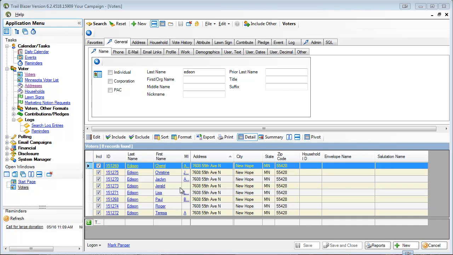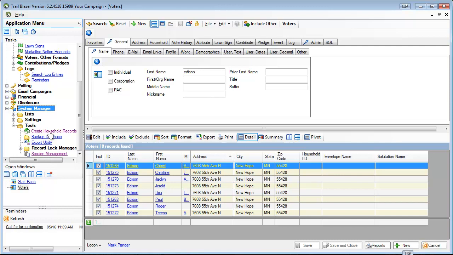Let me demonstrate that. As you can see in the list here, I've got a family of Edisons, and here are their names. They're all at the same address. At the moment, they're not currently householded. So let's go down and run the household tool on this.